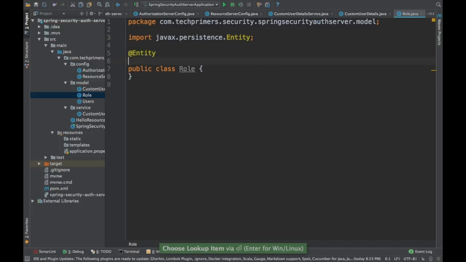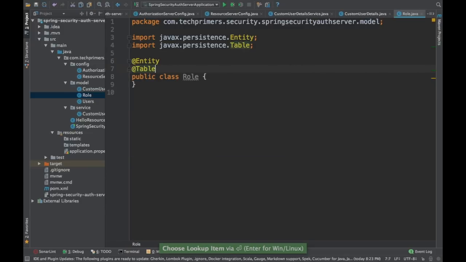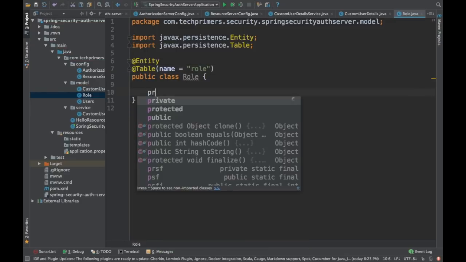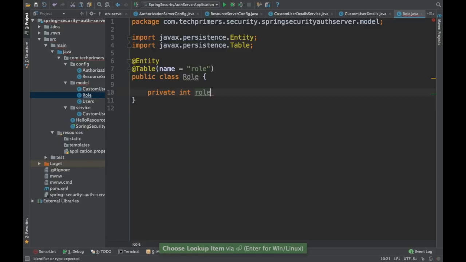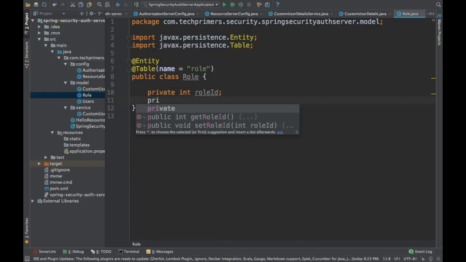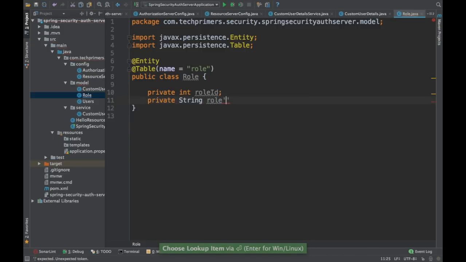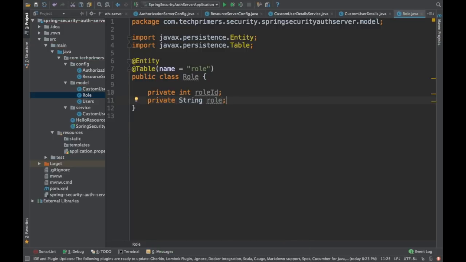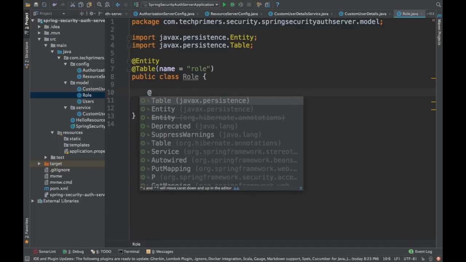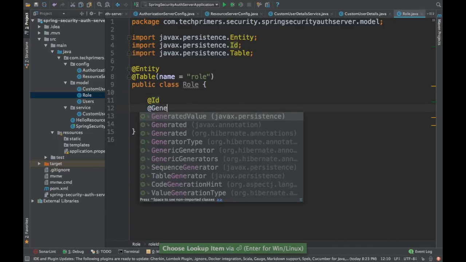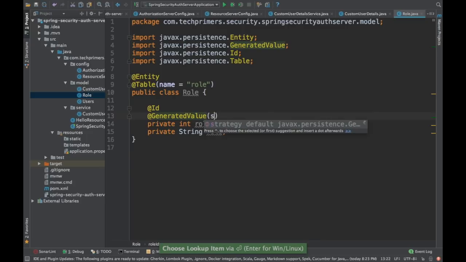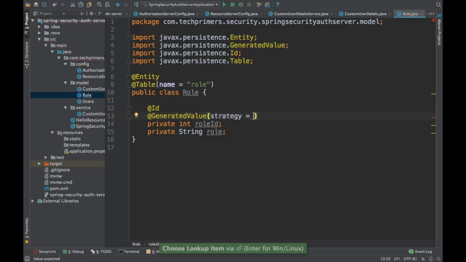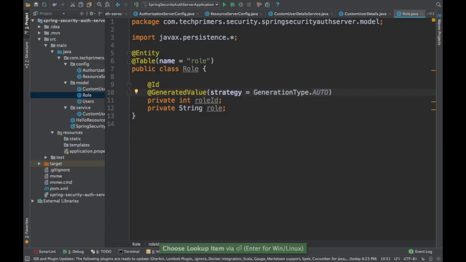I'm going to use the JPA entity, and I'm going to make it a table. And what is the table name? The table name is role, that's what we created. Also I'm going to create the role ID, that is what we did. Then we need the role, which is what type of role it is, whether it is an admin or user or something like that. And this is an ID. We need to generate this, so I'm going to say generated value. The strategy for this should be auto. Let it create automatically.